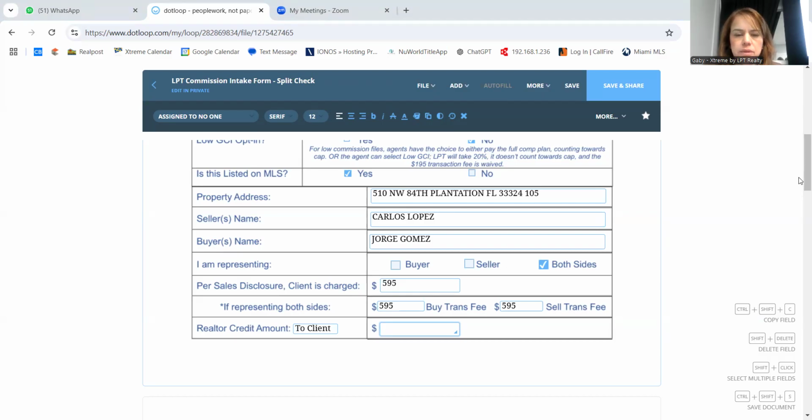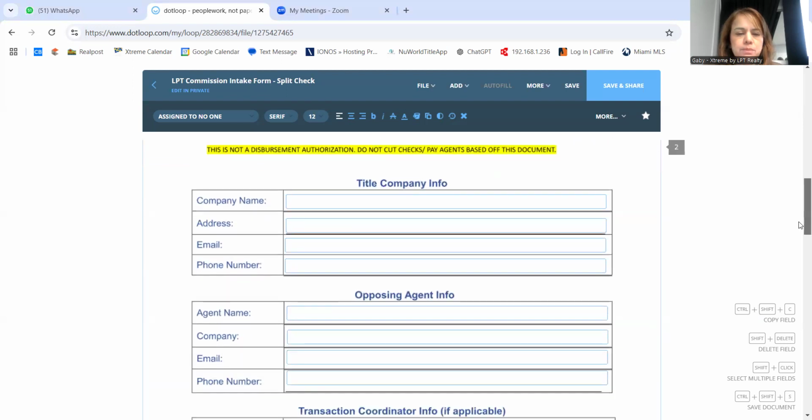Okay. So now this portion right here is crucial. Title company information. You have to put this information because if not, the DA, the disbursement authorization, cannot be sent by LPT. So this form is going to be basically useless. So let's say it's Noir Title of Florida. You put that information in there. Our address, okay. If you don't put the zip code, it's okay.